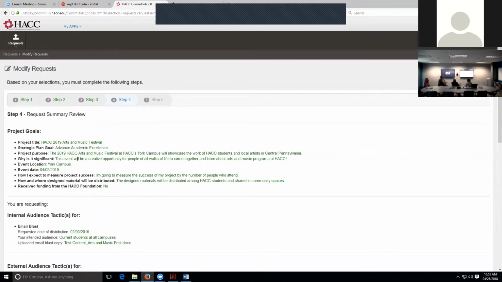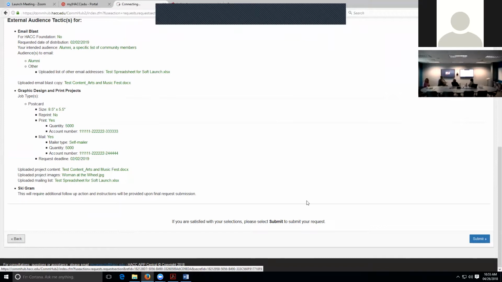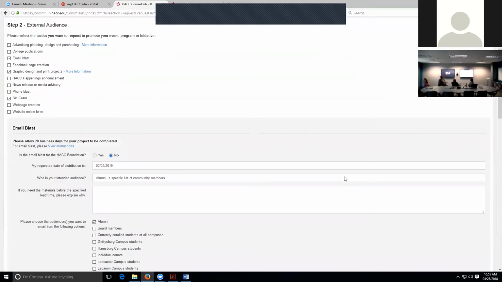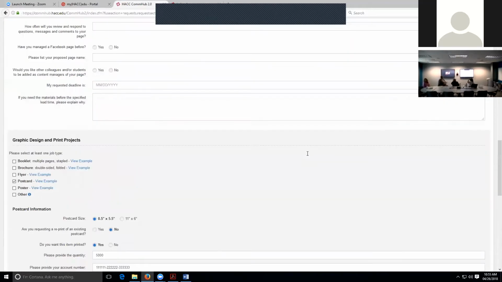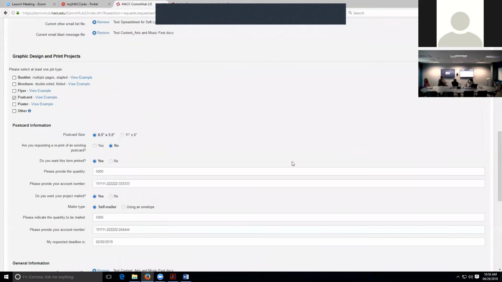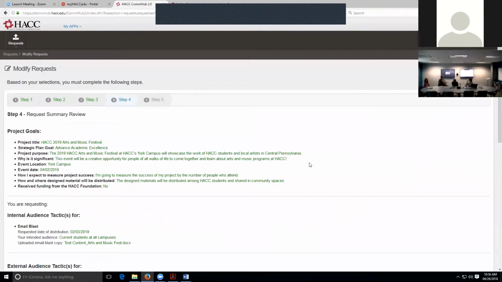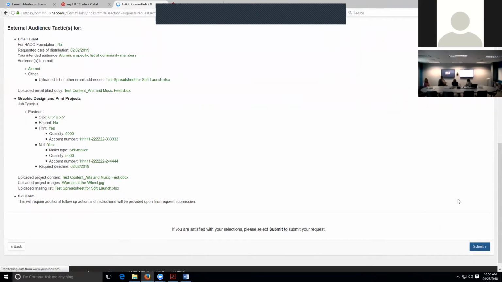Okay, I'm now looking at a request summary screen. At this point, I can scroll down and make sure all the details I've provided are accurate. I can always go back and modify details of my request. If I think of something else before I click submit, let's say I would also like a Facebook page, it's easy to go back and select an additional item to add to your request. I feel pretty good about the tactics I've selected, and all of the content seems accurate. So I'm just going to scroll down and click submit.